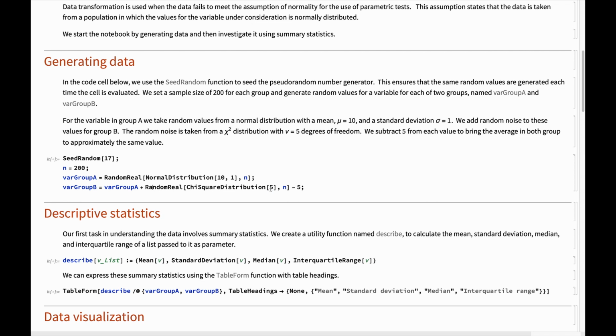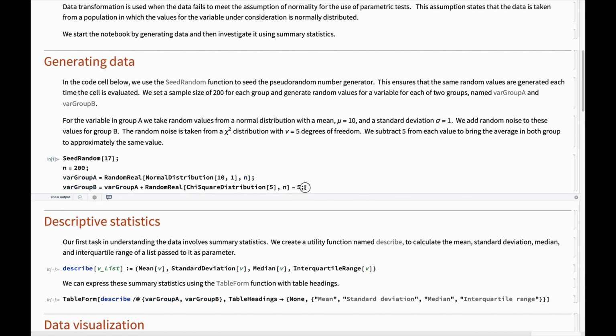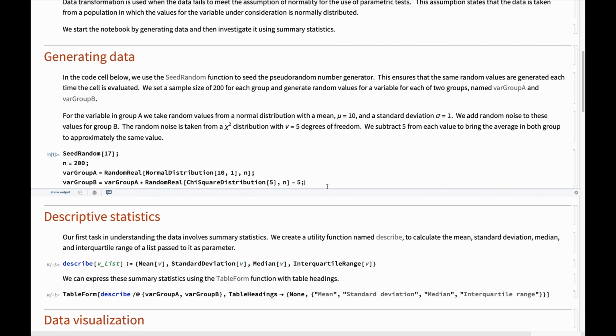And we're going to draw from that distribution and add that individually to each element in var group A, the values there, and then just subtract 5 again so that we get back roughly to the same sort of mean. So let's run that code. And there we go. You see I've got the semicolons after these lines of code so that we don't see the expression of the execution of the code on the screen.